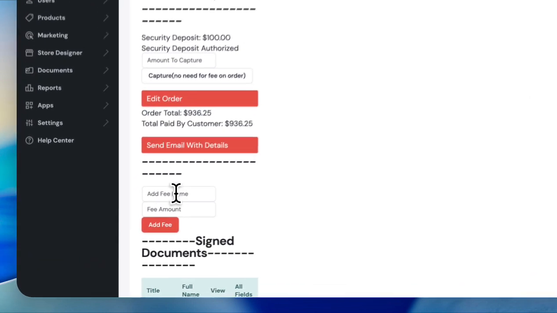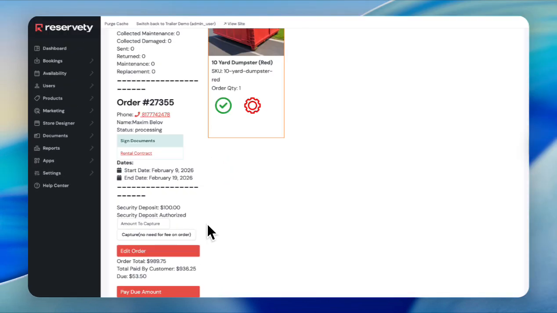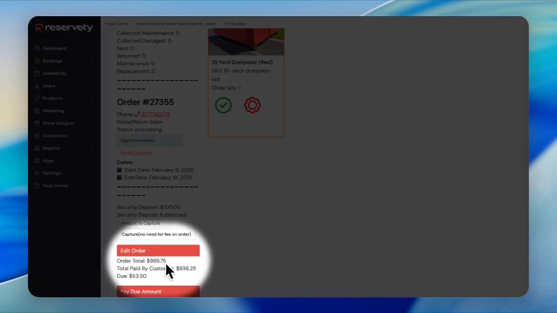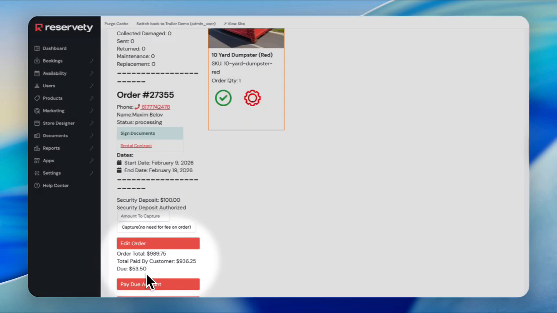If you want to add additional fee, you can do so. For example, let's say you want to add a loading fee and add loading fee amount. Let's say it's $50. Click on add fee. Once we add the $50 loading fee, the amount changes to $989.75 and customer paid $936.25. So the due payment is $53.50.